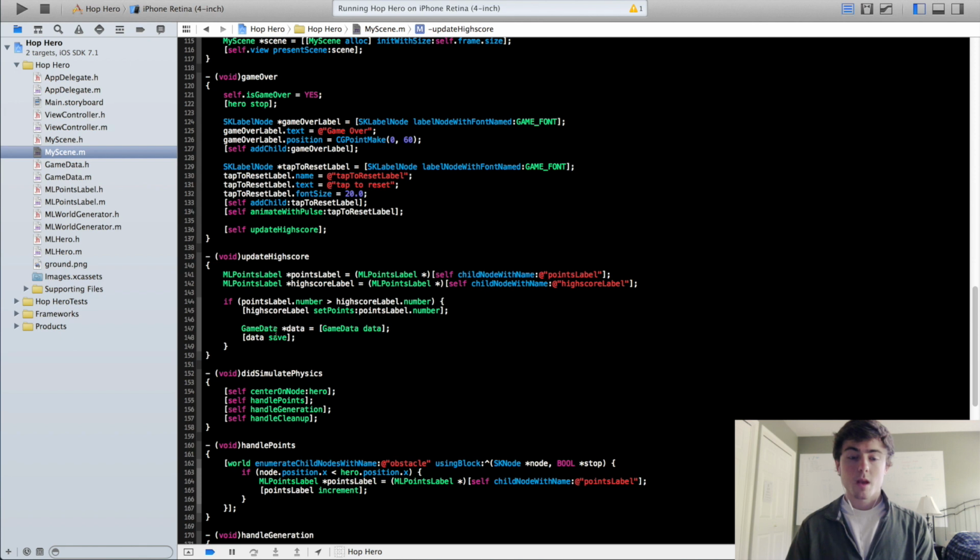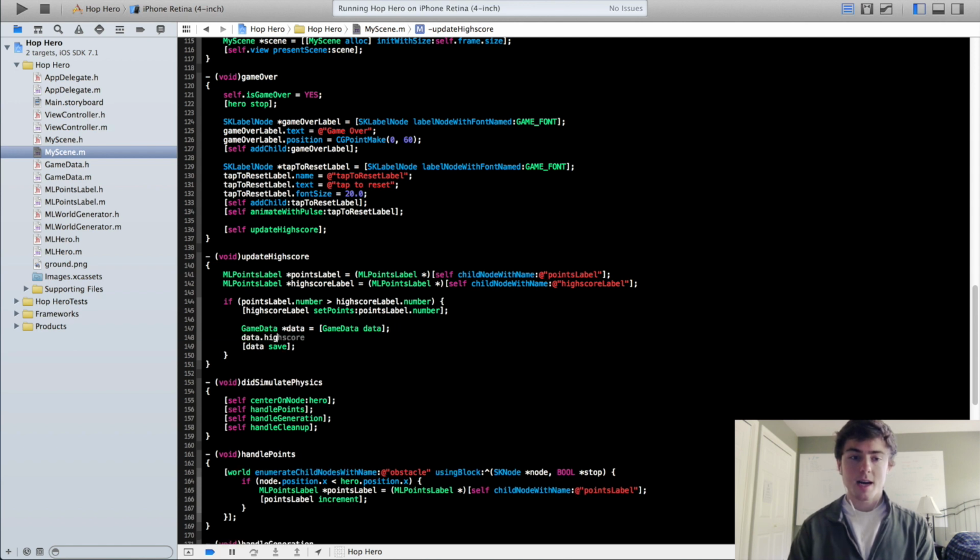So this is going to save the high score in our data object to the data file. There's one more thing we need to do though that's pretty key here. We need to set the data's high score to the current point label number. So we're going to do data.highscore equals points label.number, and now we have that data object all ready to save and we're good to go.